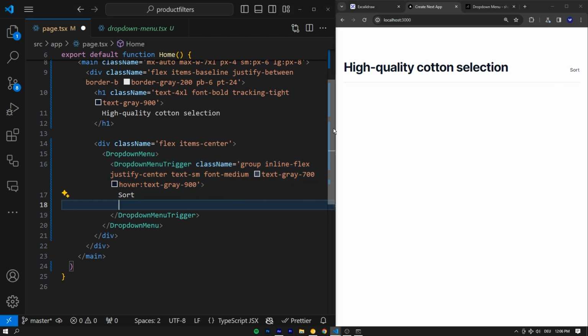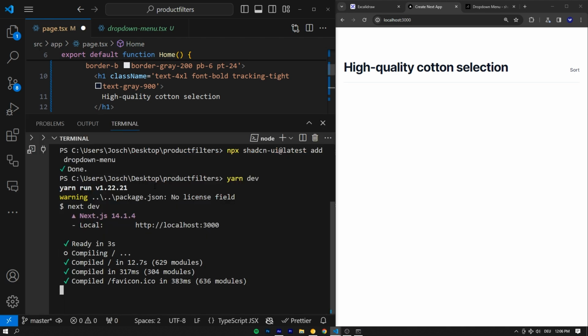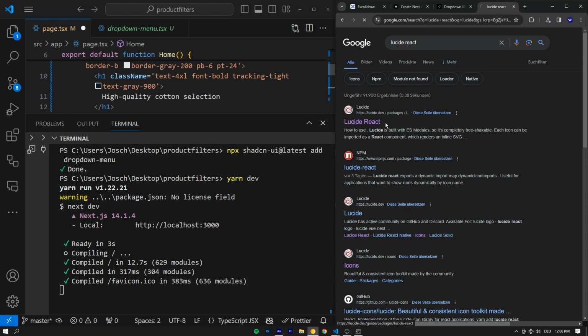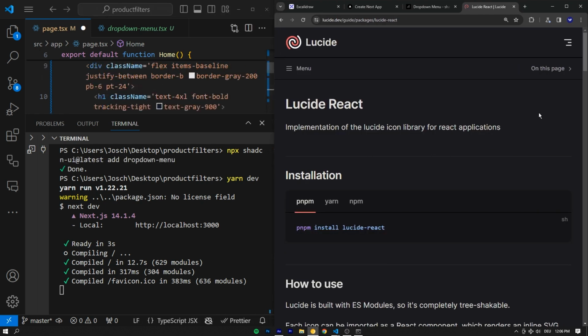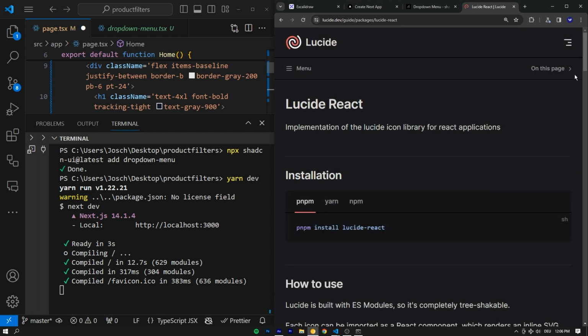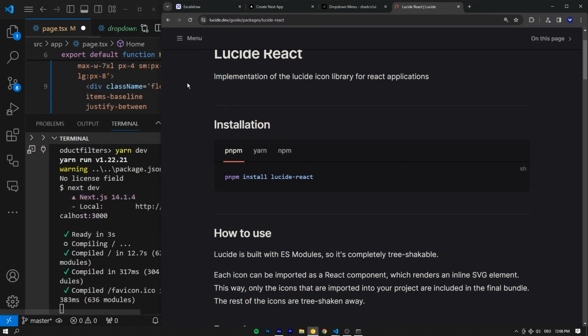Now, right below the sort, we're gonna put a little icon. And this icon is gonna come from an icon library called Lucide React. Now, low-key, I use this in every project that I do. This is a super nice, completely free icon library that gives us access to all the SVGs. And let me show you what this does.